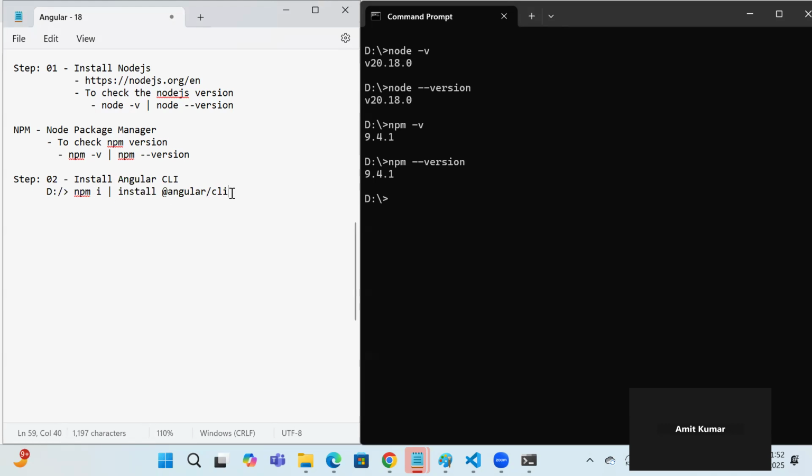Now what will this command do? This command will install the Angular CLI in your D drive, and you can work in the D drive with the Angular application. Now suppose tomorrow I have to work in the E drive. With this command I will get an error, because it has installed the Angular CLI locally in the D drive. So everything I can do in the D drive, but outside of the D drive, I will not be able to work with Angular.